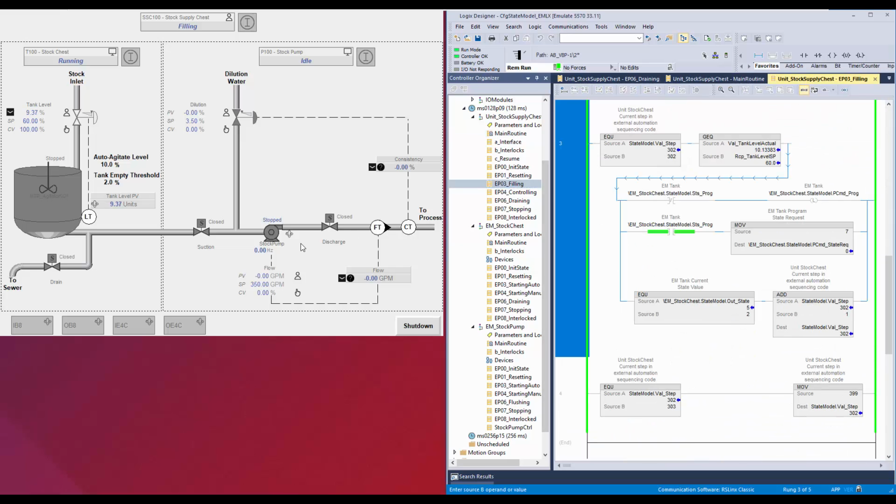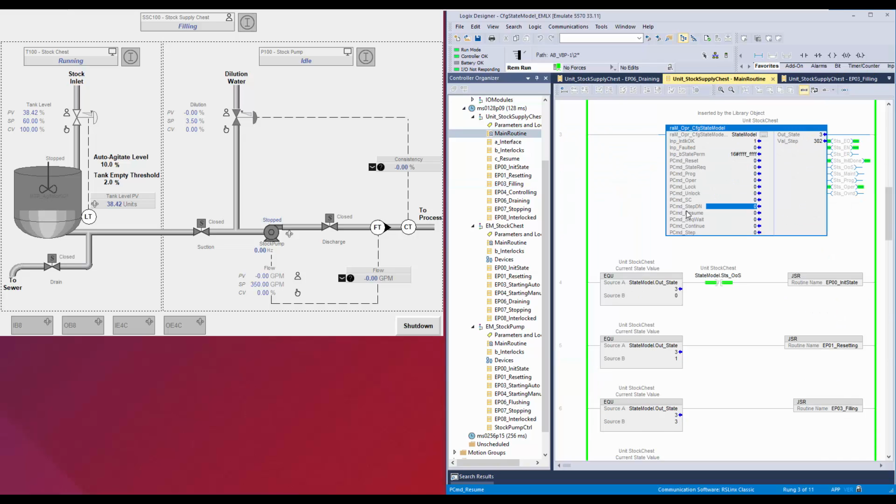In the filling state, the state model is at step 302 and waiting for the tank level to reach the set point. This is the P command step done. Once I latch the step done parameter, the step will be skipped and filling state will be completed. You can notice the stock chest has moved to idle state before the set point is reached.